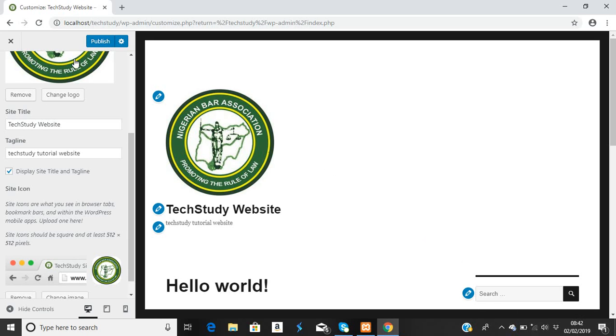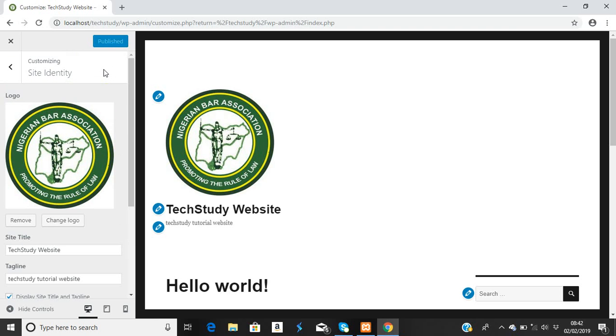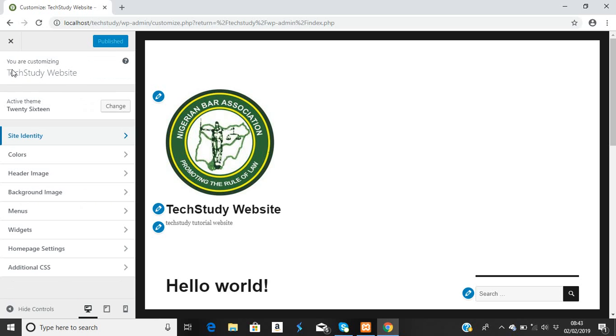Having made the necessary changes, we're going to move our cursor to the publish button, because if we don't publish it, then whatever we've done will not be effected on the site. So we're going to move our cursor to the publish button and publish it in order to effect changes. Here is the publish button, and then we'll click on publish. Notice that it has changed to published, which means that your changes have been effected.